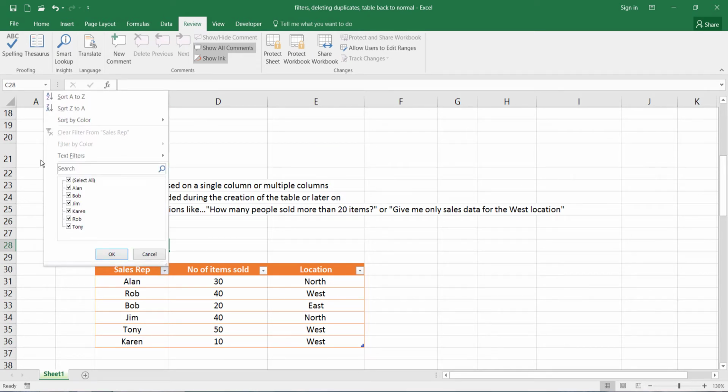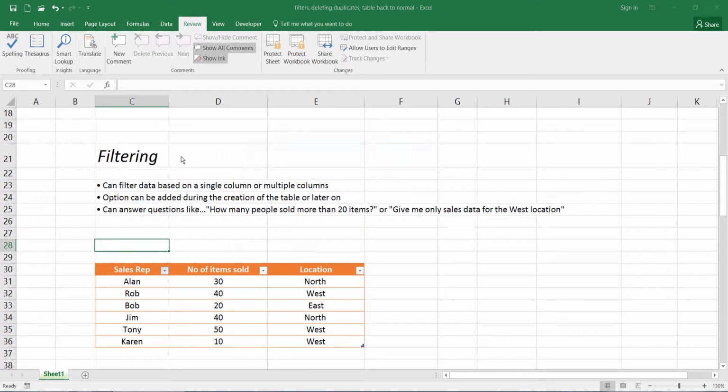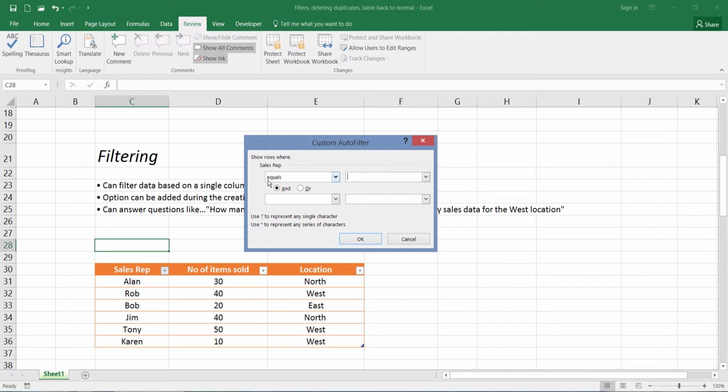Okay, now we've also got this option here, text filters. Now this is text specific. So for example, in our table, if we were looking for the sales rep Rob, then we would go here and type in sales rep equals Rob. So basically, this is saying show rows where the sales rep equals Rob.